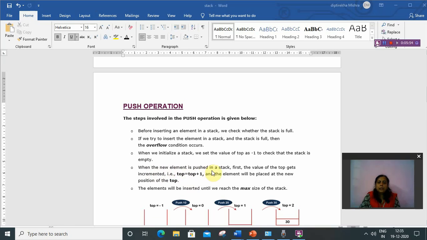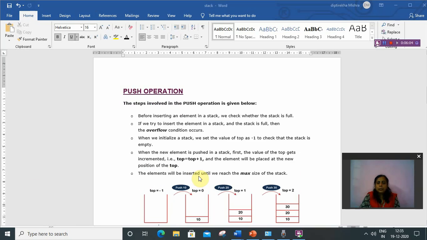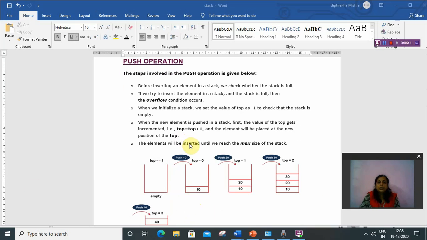Then when a new element is pushed into a stack, first the value of top gets incremented, that is top equals top plus 1. That means the value will be 0. For the first element, the top will be 0. The element will be inserted only until we reach the maximum size of the stack.